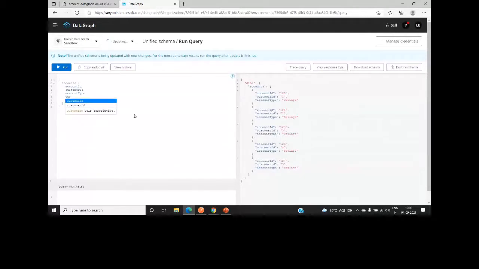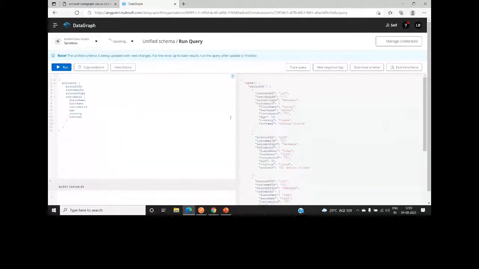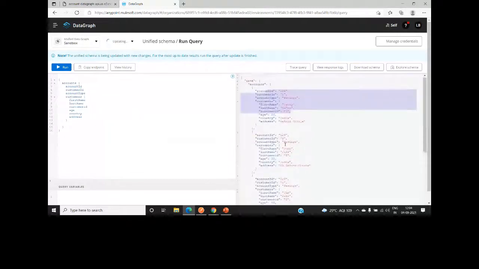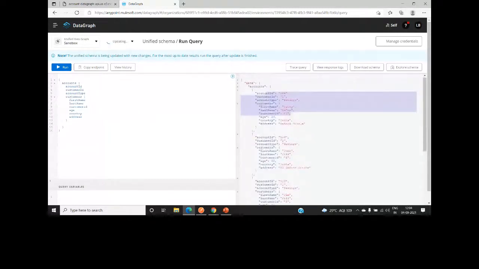but I also want the related customer details. So for that, what I can do, customers. Now it is showing customers also. Then under customer, I can say first name, last name, customer ID, age, country. I want address, so I can run the query. So you can see now you are also getting the related customer detail. For customer ID one, you got the customer ID one detail. So you are getting the related customer details also, right?